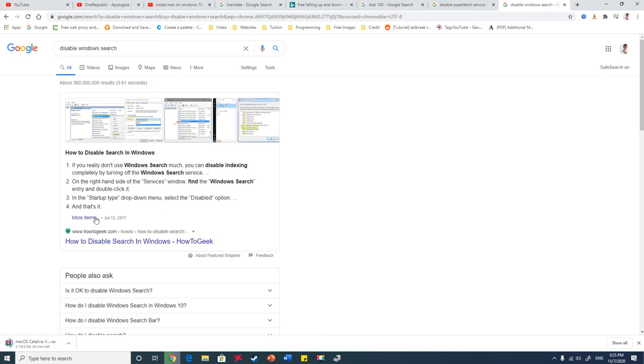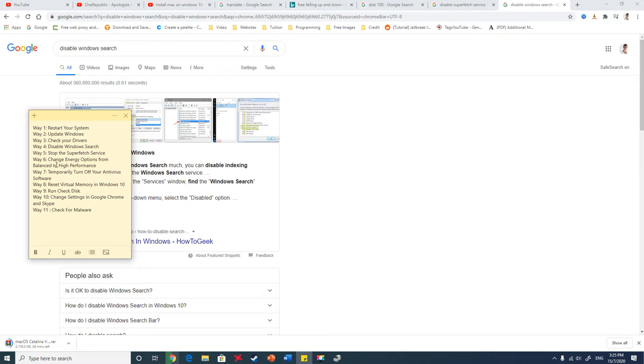As you can see, they also have one from How to Geek. Okay. Now, what's the next step? Change energy options from balance to high performance.